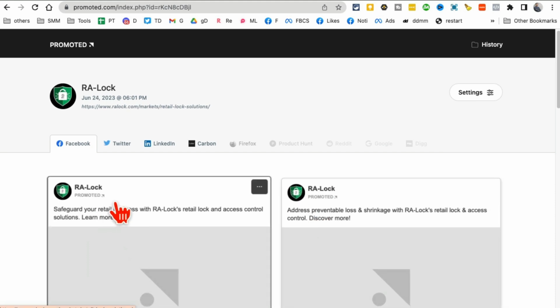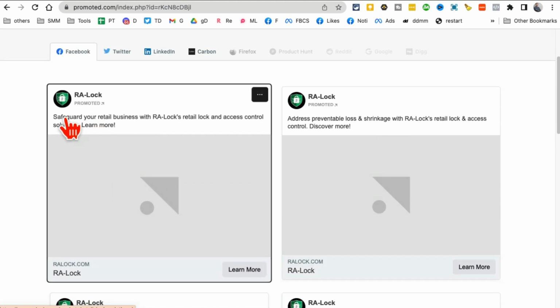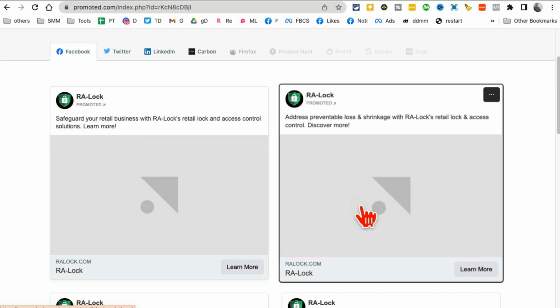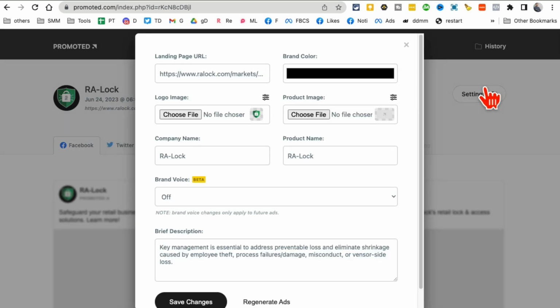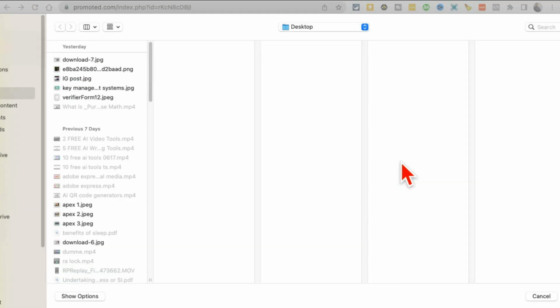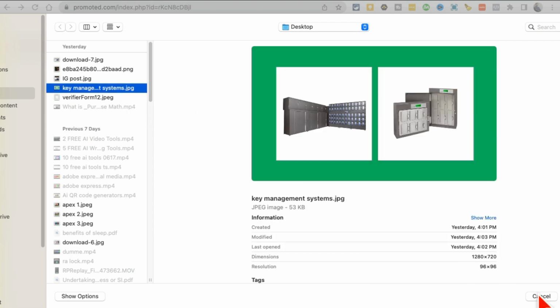And here you go. So look at this. So here's Facebook's copy, and you can see safeguard. By the way, the images, I can click on settings. And then let's say I want to add a product image. Why not? So let me add that image.